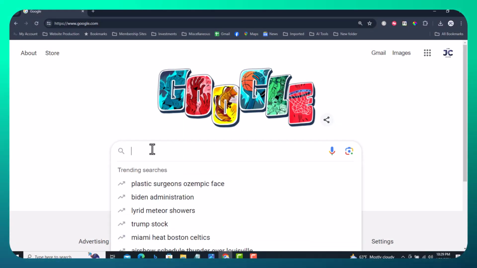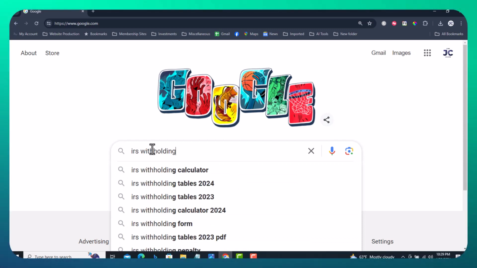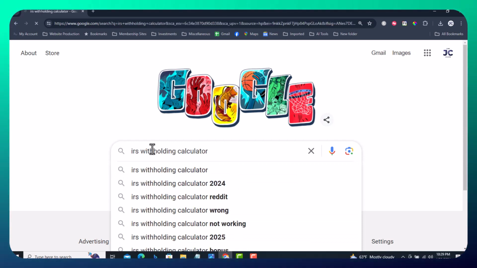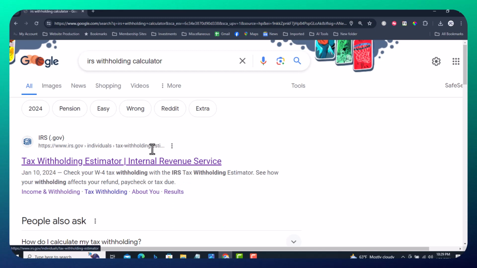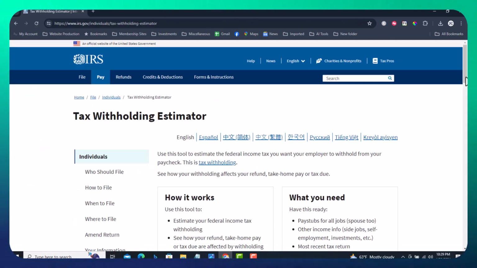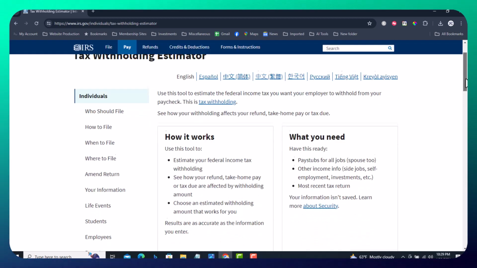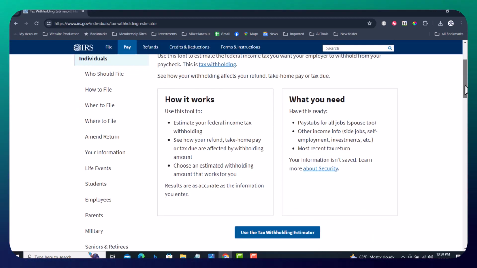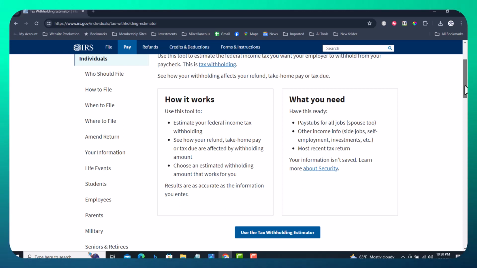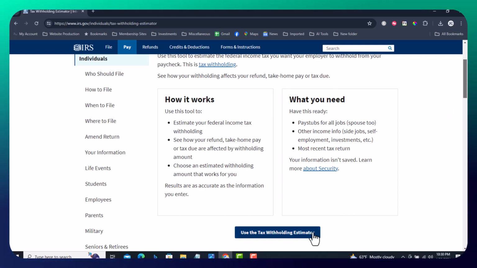The first step is to go to Google and search for IRS Withholding Calculator. The first result should come from the IRS website. The page is titled Tax Withholding Estimator. Click this link. You are now taken to the Tax Withholding Estimator explanation page. This page explains how the estimator works and what you need to complete the calculation. Scroll down and click the blue button titled Tax Withholding Estimator.